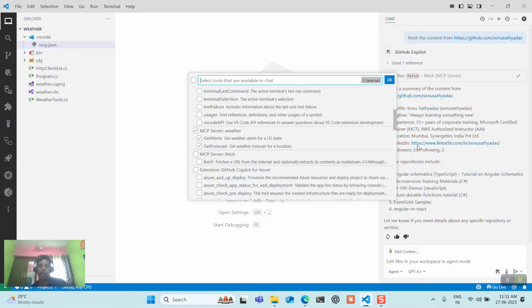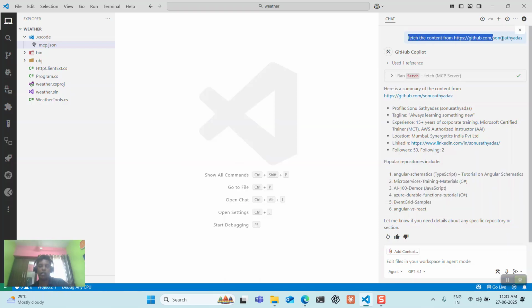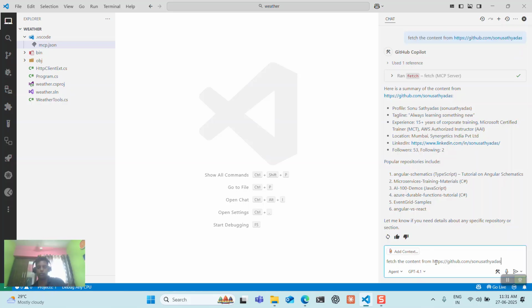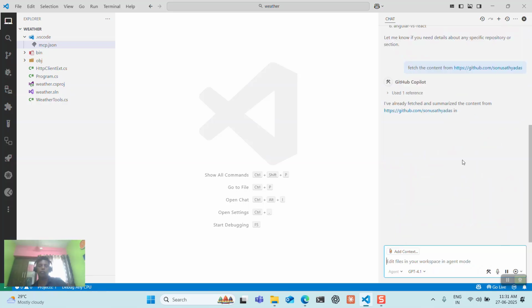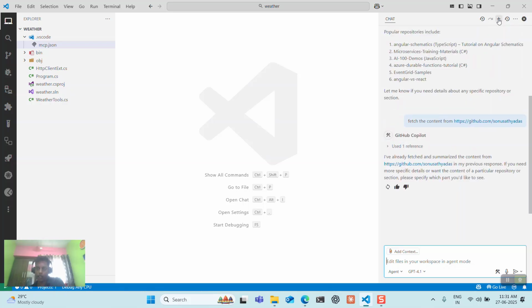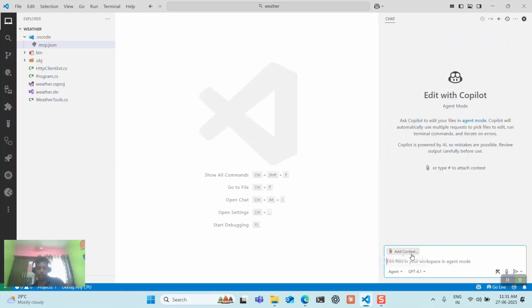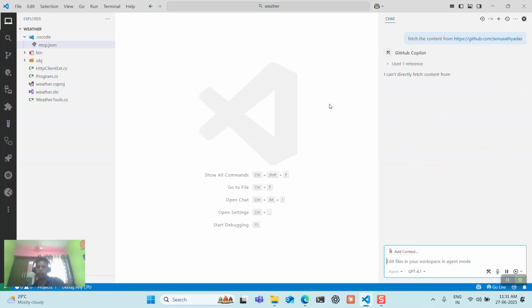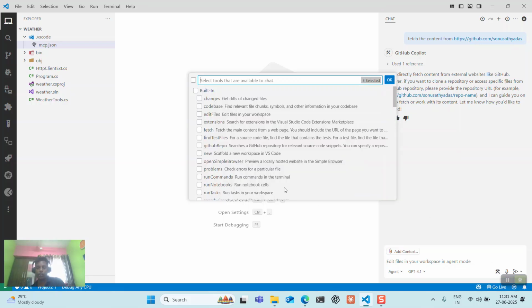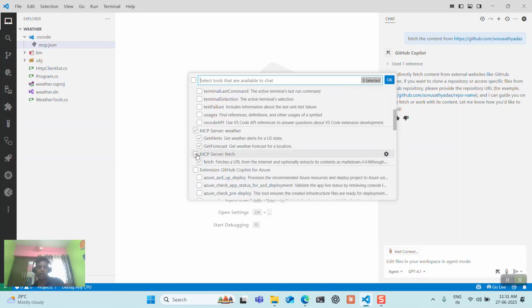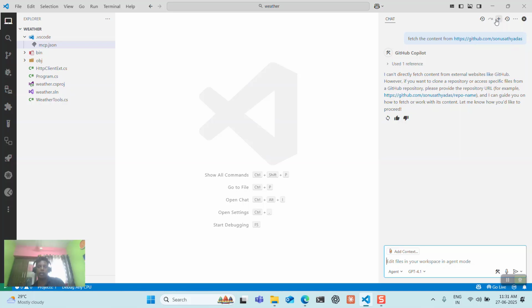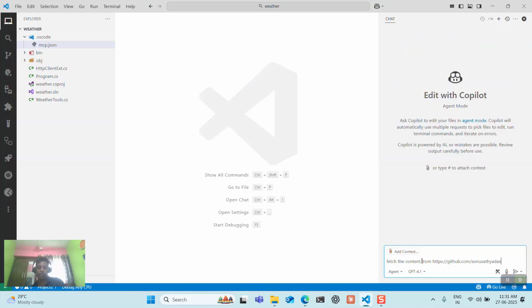this is the MCP server I have unselected. Now if I try this again, okay, this is already in the response. So let me clear out and see, I cannot directly fetch the content from external websites. So if I use this tool, it is able to go and fetch this data from this external website.